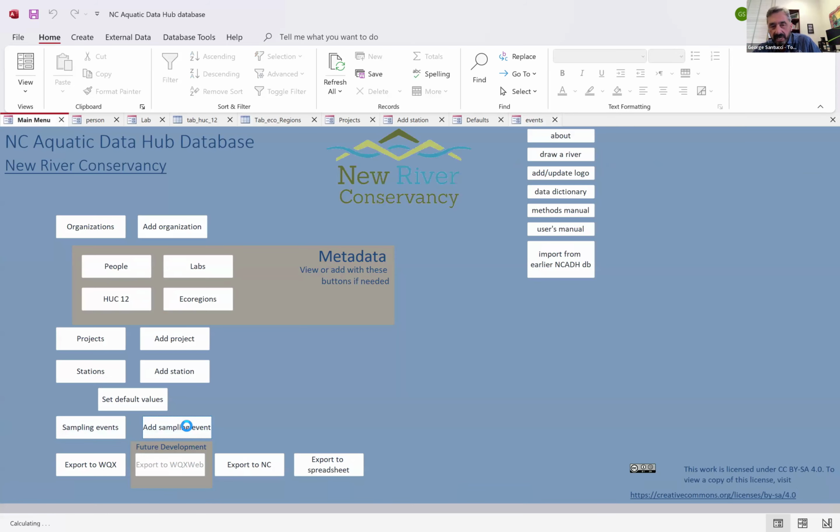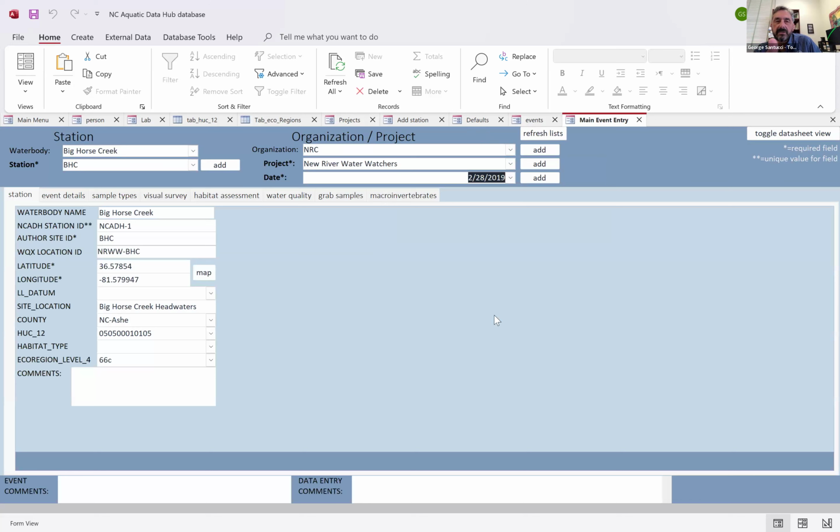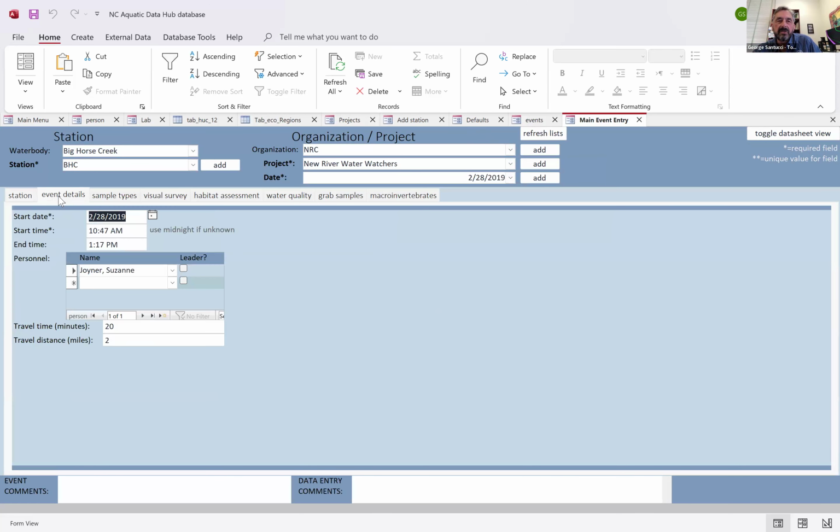And then again, if you're adding data, this would be the data entry form. So you can pick a creek, you can pick a station ID, do your organization, and a project. We'll make up a date. And then it pulls up the additional info. So it pre-populates all this metadata in here. And then you can go from here to do your event details.